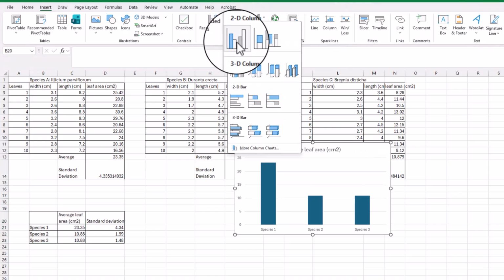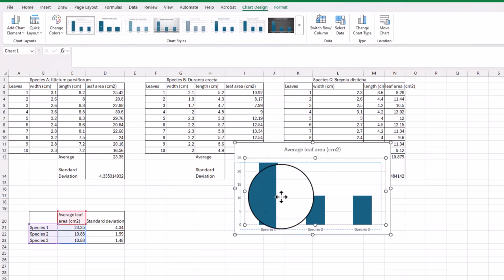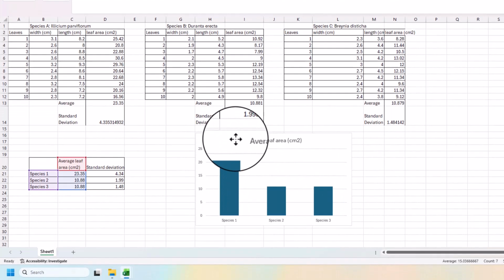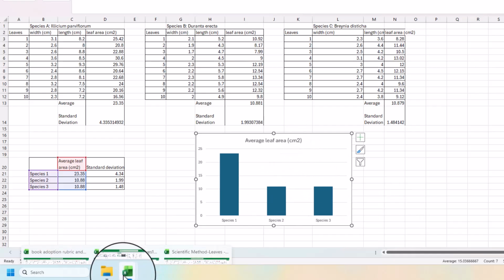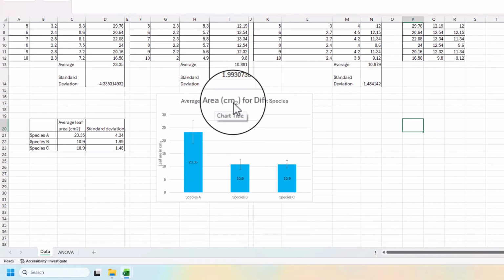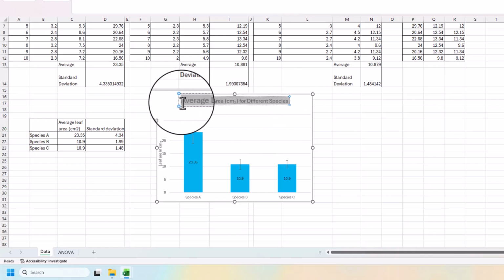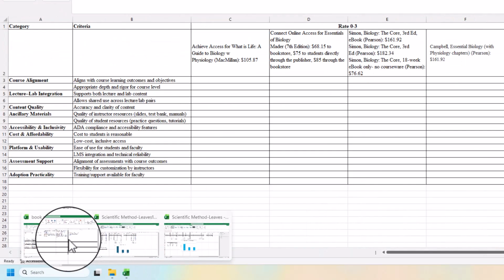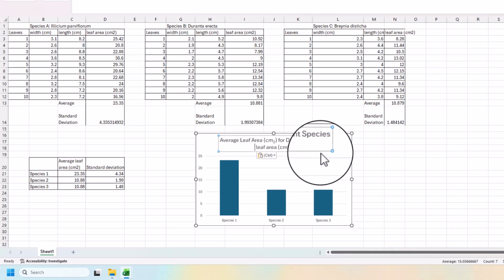That's 2D. So there's that one or that one. They look about similar. I like the wider one here. So if I click on that, oops, I'm going to move this down here. So we may want to add some things. I actually have another one that I created here. I changed the title to average leaf area for different species. I could say for the names or species A, B, and C. Let's move back. So I could change this to that one here.